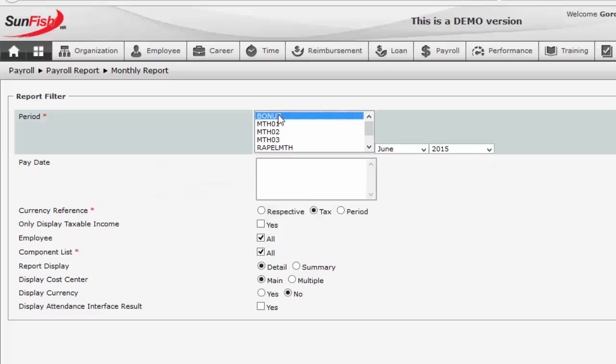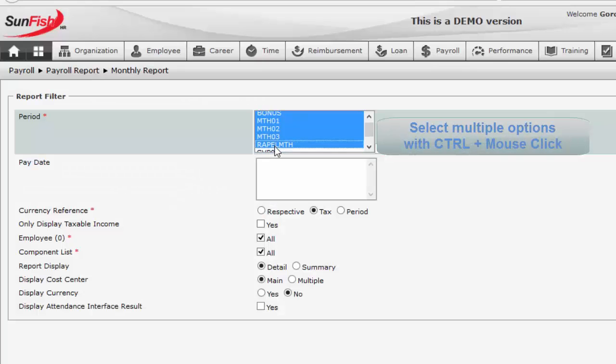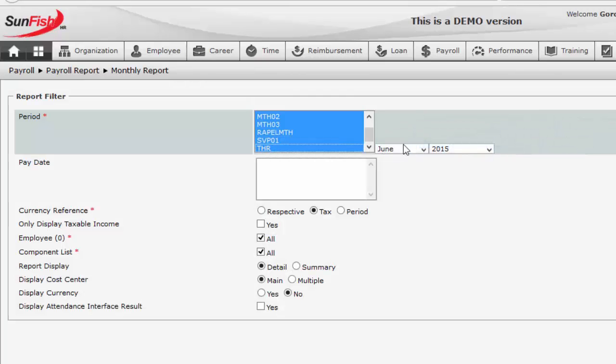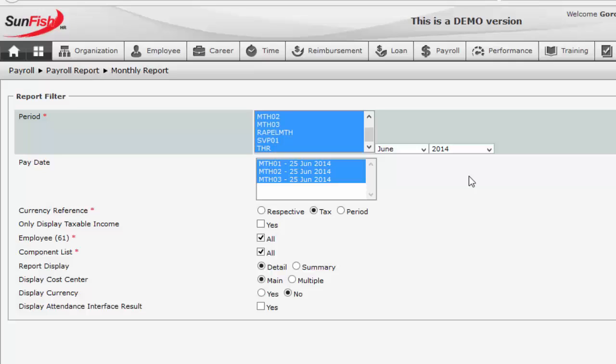Select payroll period. You may select more than one payroll period by clicking the periods while pressing Ctrl button on the keyboard. Determine periods month and year. Select the pay date. Determine the currency reference, whether respective, tax, or period. Choose respective to display the currency based on each employee setting. Choose tax to display the currency based on active tax policy. Choose period to display the currency based on the currency set in payroll period. Select only display taxable income to display only taxable income.